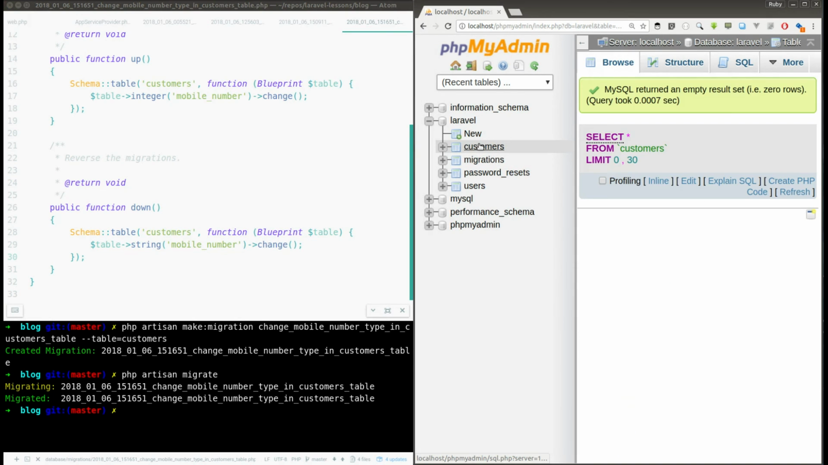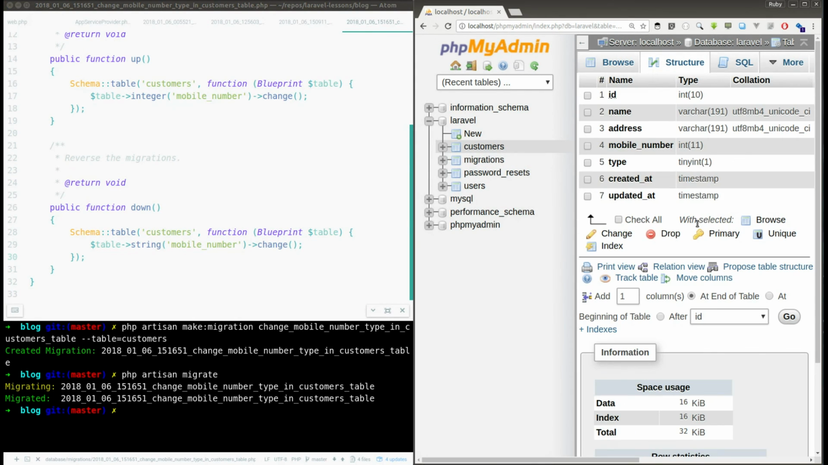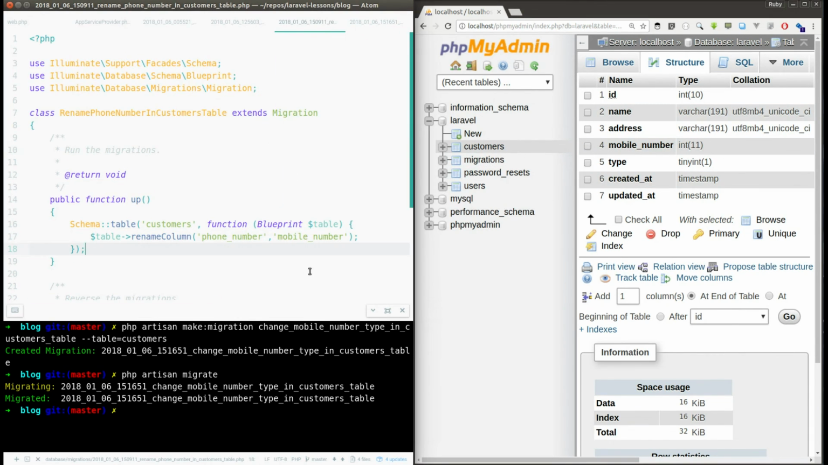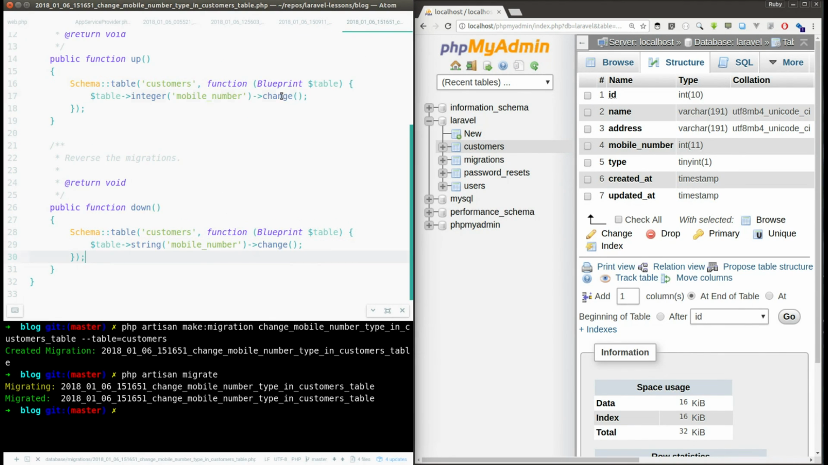Now we are going to test. I'm refreshing the page, and you can see here before it was varchar. Now after the migration it changed the mobile number data type to integer. So using the rename column function you can rename the column name, and using the change function you can change the type of an existing column. And yeah, that's it for this lesson.